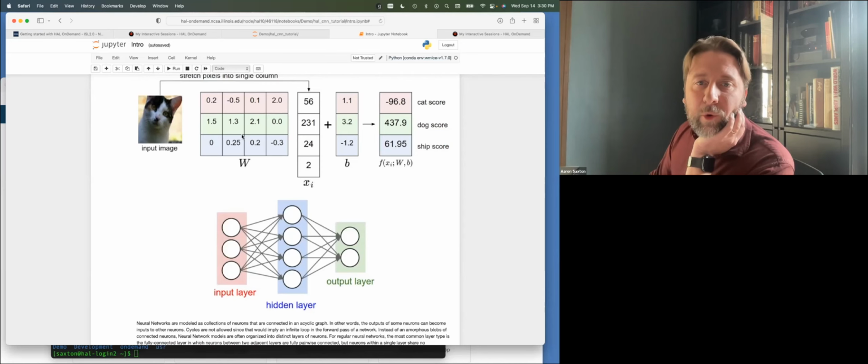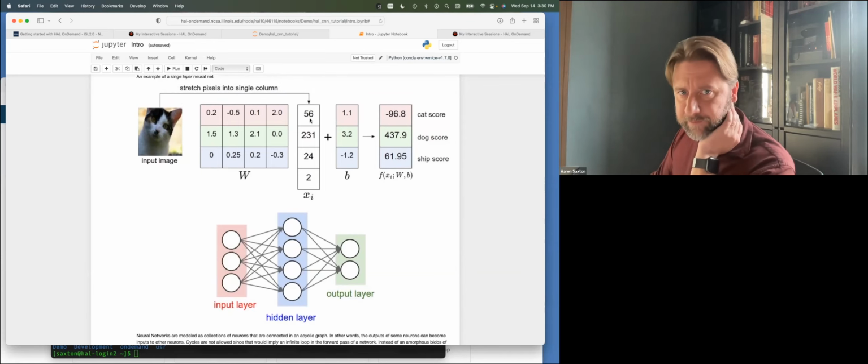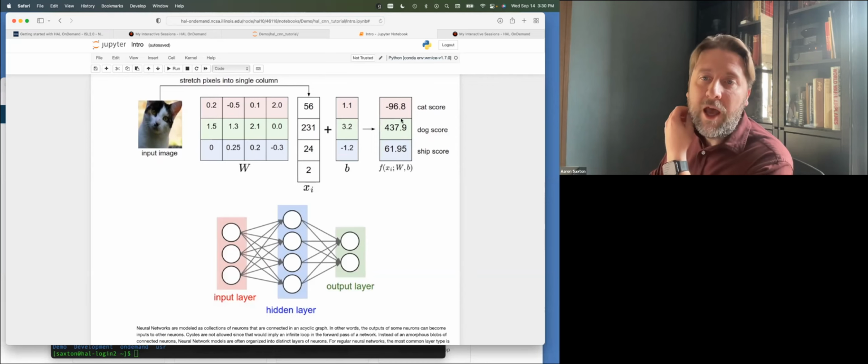So we have our weight matrix, we have our bias vector. If we have a high dimensional piece of input, stretch it out into a vector, perform matrix vector multiplication and bias addition, and this gives you an output layer. The way we interpret this output layer is we usually look at the greatest value as what the prediction is.